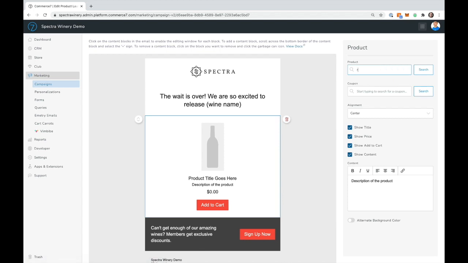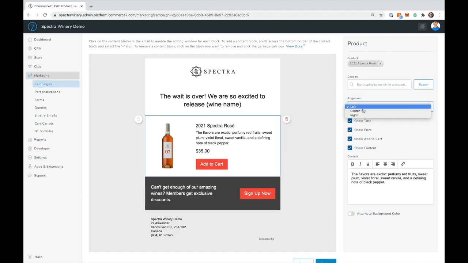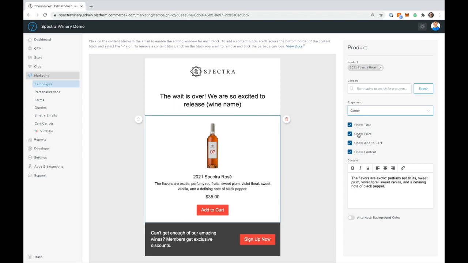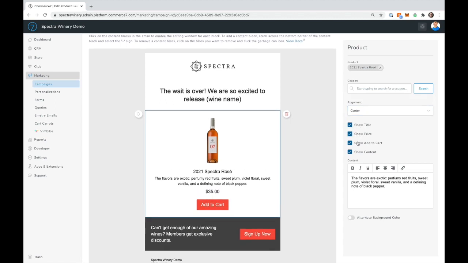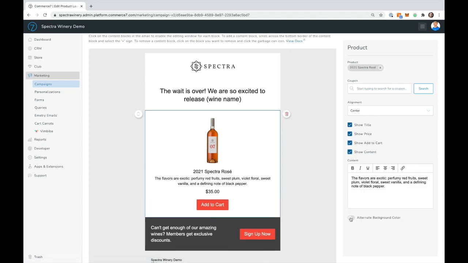I can search through all my products to decide what product I want to have display in here. I can add a coupon that will automatically apply to anyone who clicks the call to action. I can control the alignment of the product here, so I can have it on the left. I can put it on the right, or I could just keep it in the center here. I can decide whether I want to show the title or not, whether I want to show the price, the add to cart button, or the content as well here. And once again, I can toggle the alternative background color if I'd like here.